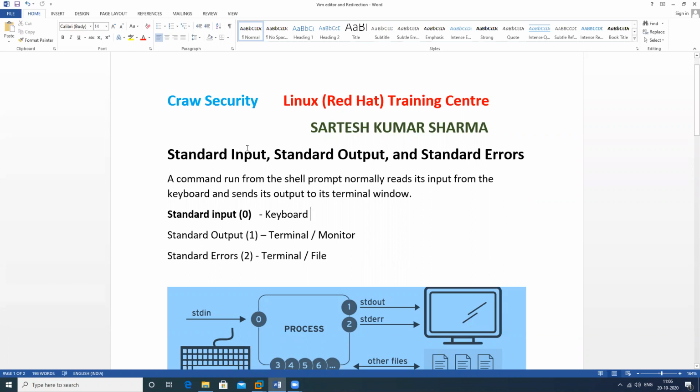In this session, we will discuss standard input, standard output, and standard errors. So, what is standard input, standard output, and standard errors? In this session, we will discuss redirections. What is the redirection that is used in Linux?